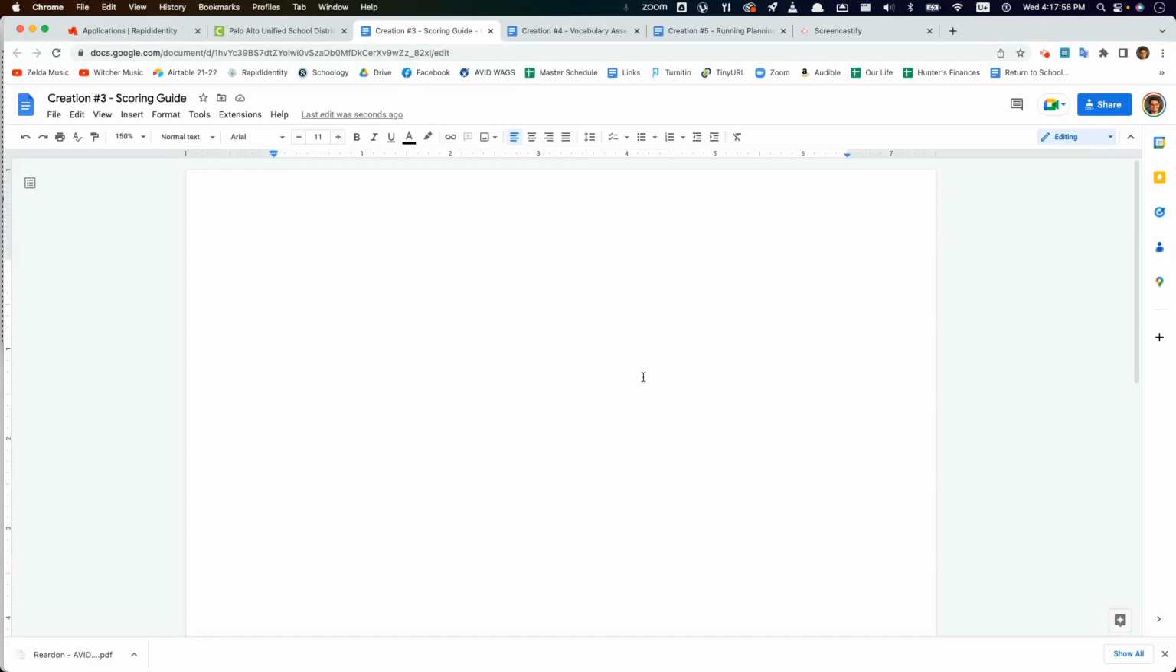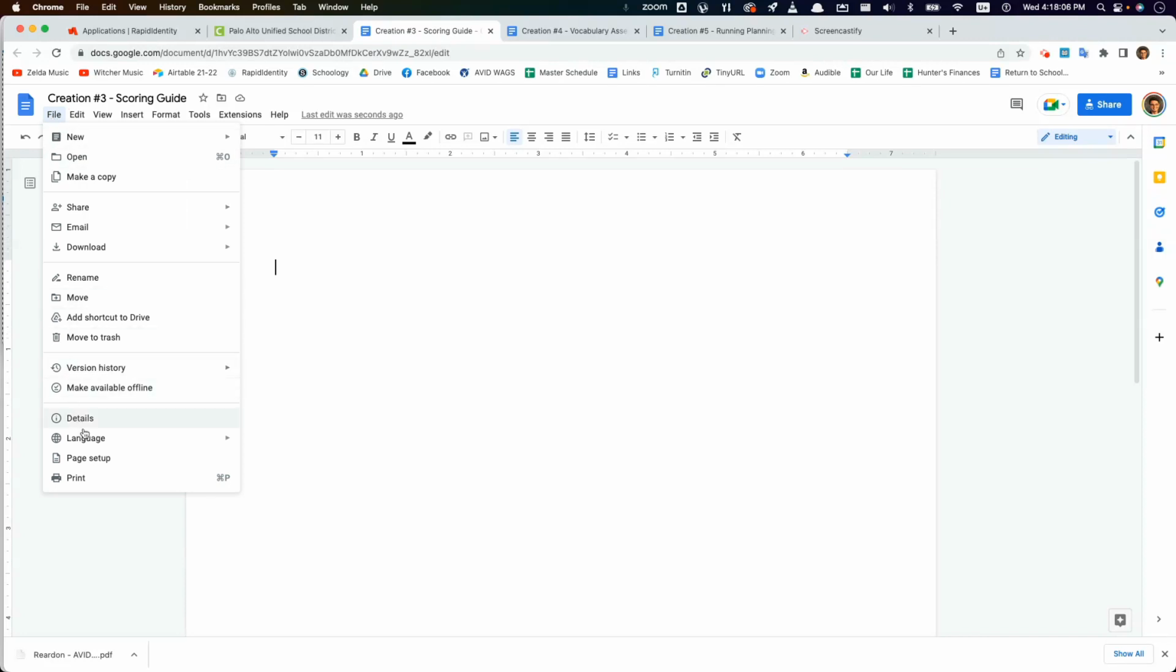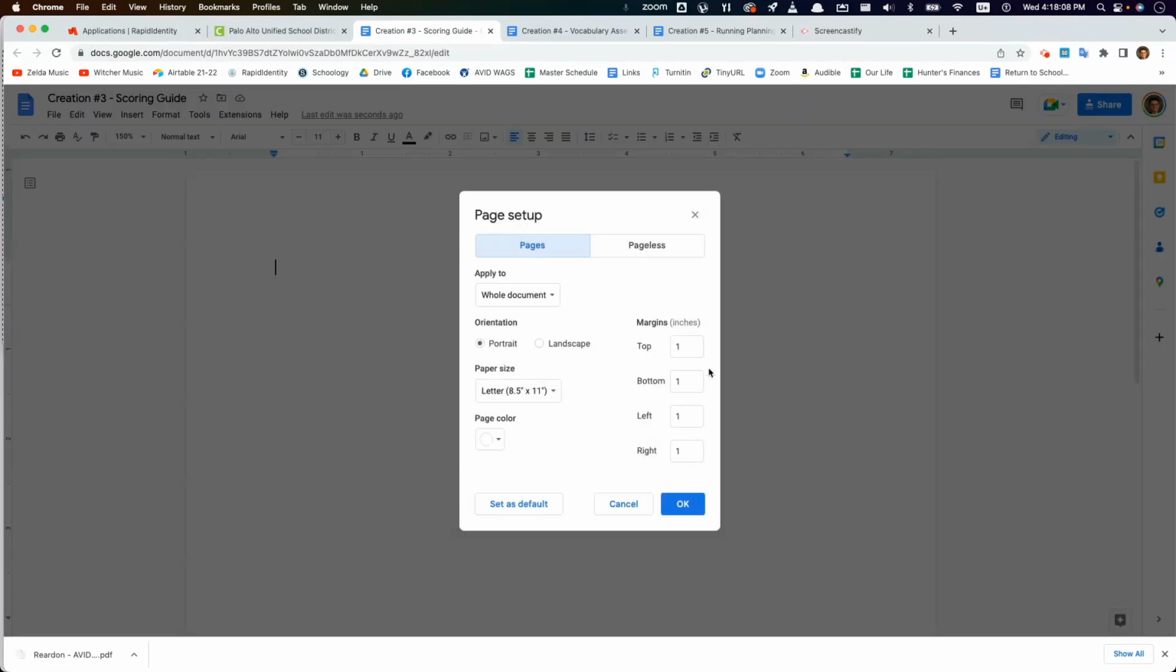So, first thing we're going to do with this blank Google Doc is change the margins and the orientation. We're going to do that by going up here to File, and then Page Setup, and then I want to change the orientation to Landscape. That gives us more horizontal room to work with.